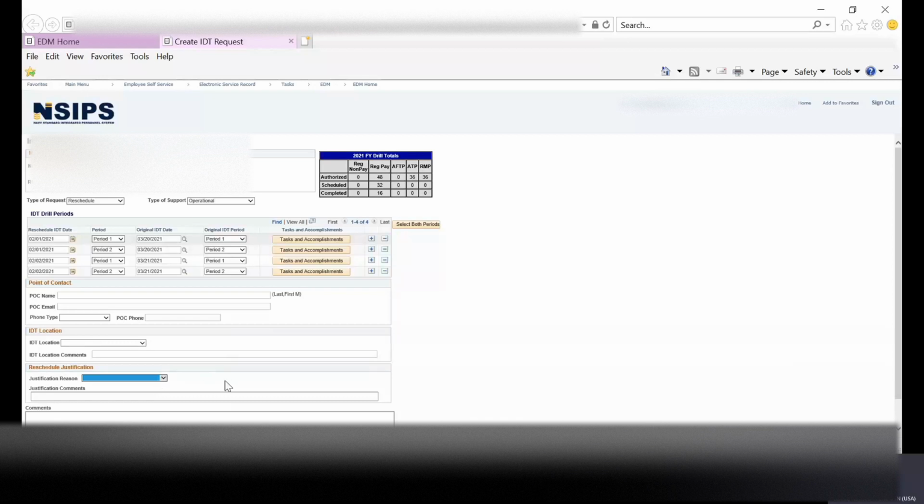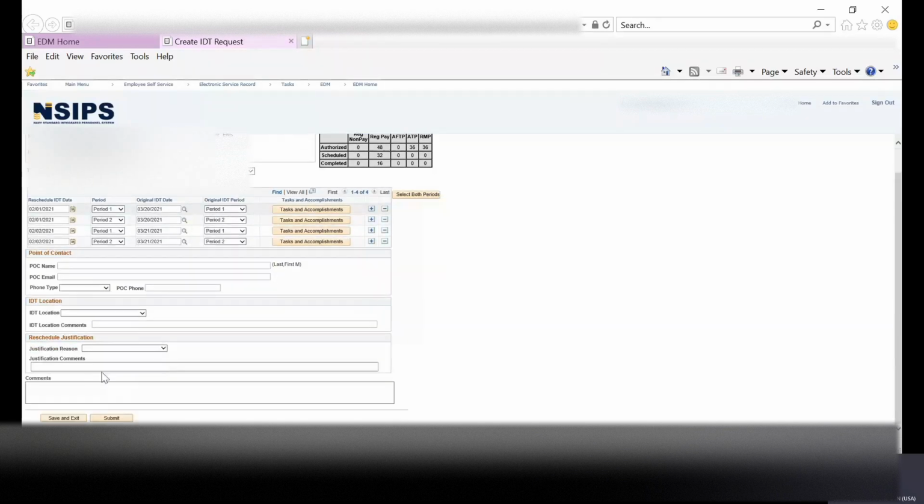Be sure to also complete the comments in the IDT Location and Justification comments to make sure the NOSC who ultimately has the final approval on your drills doesn't reject it because they have questions. Finally, when you're finished, you would hit Submit. If you run into any issues, you would get an error message.